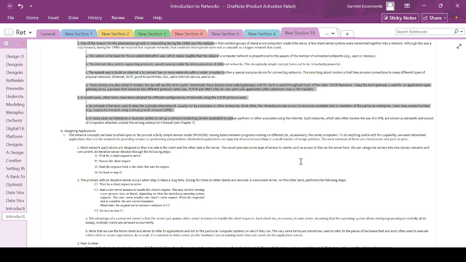So this gateway now means a process that connects two different sets of protocols for one particular application, often electronic mail or file transfer. So this is the basis of file transfer and electronic mail, connecting two different protocol suites or sets of protocols.